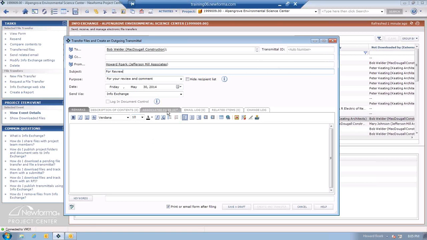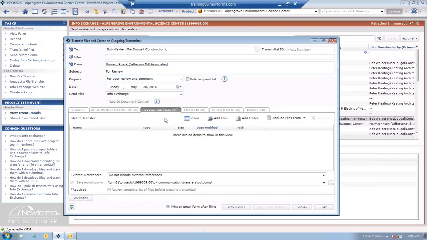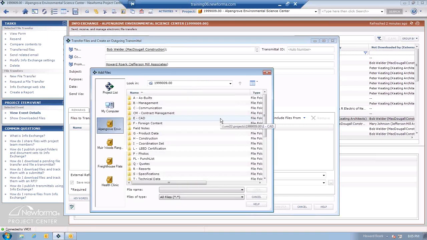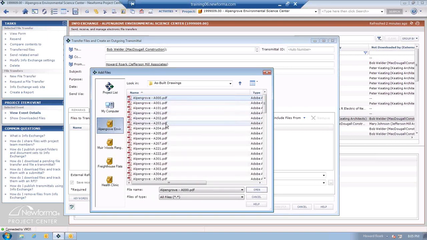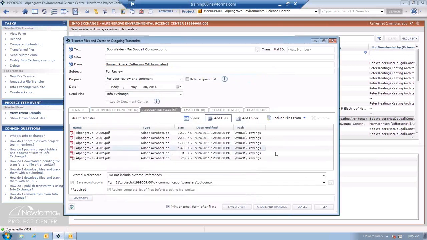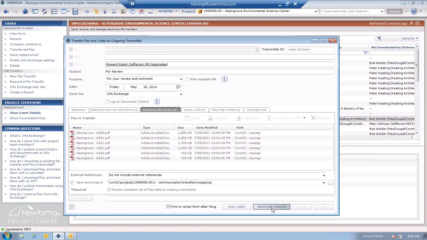And the only other item that you have to include would be your associated files. So simply select the Associated Files tab. From here, you'll see that you can add files or you can add a folder. Select either of those. We'll select Add Files for this training. Takes you to your dialog box to browse to where those files are located. Go ahead and find your files, select the files you would like to include, and add those to the file transfer. And once you're finished, click on Create and Transfer.